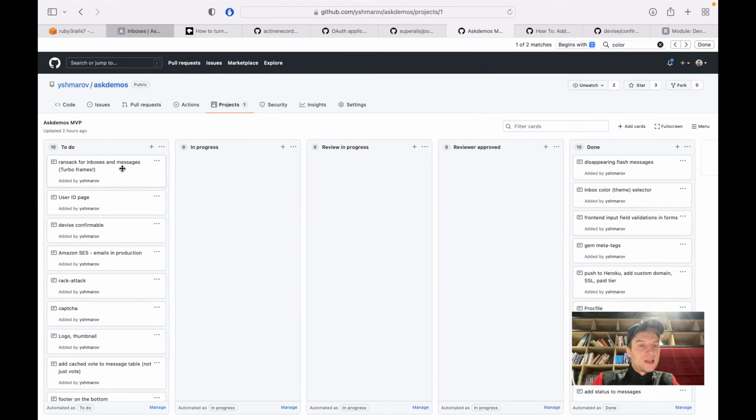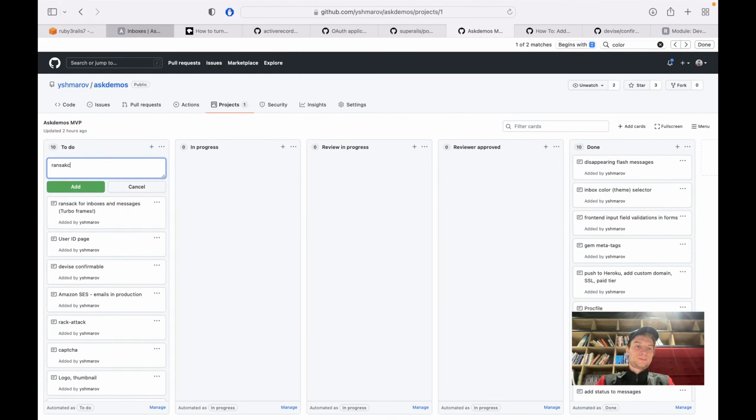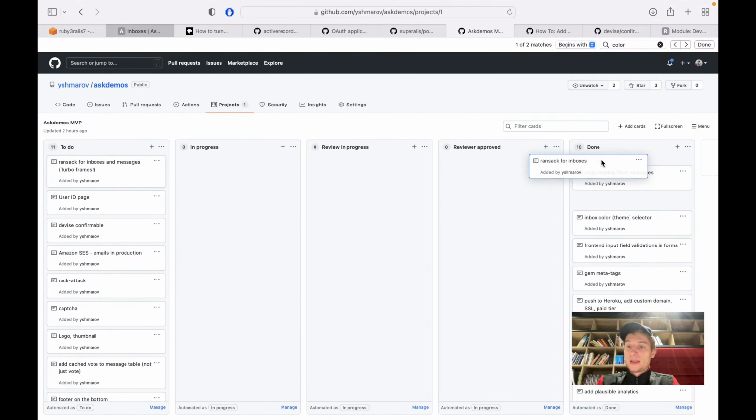Runsec for inboxes and messages. Okay, we have added the runsec for inboxes. And it works without any turbo at the moment. Let's try adding a tiny bit of turbo.